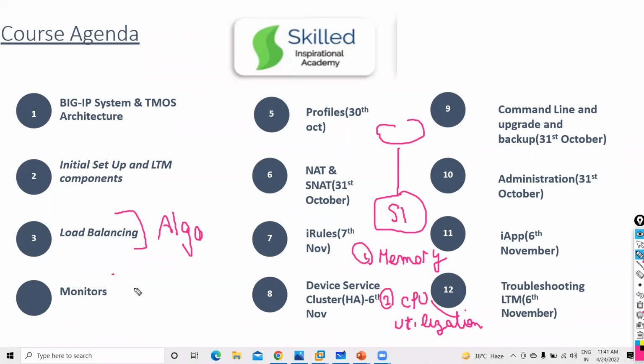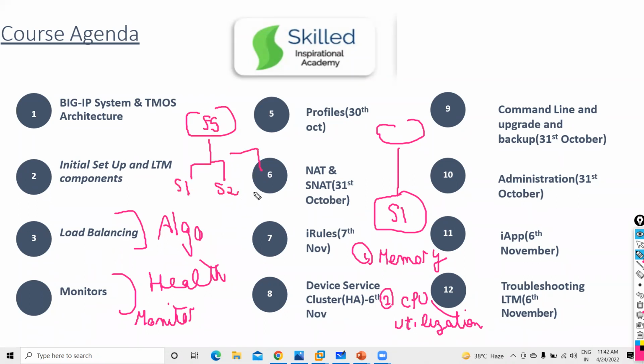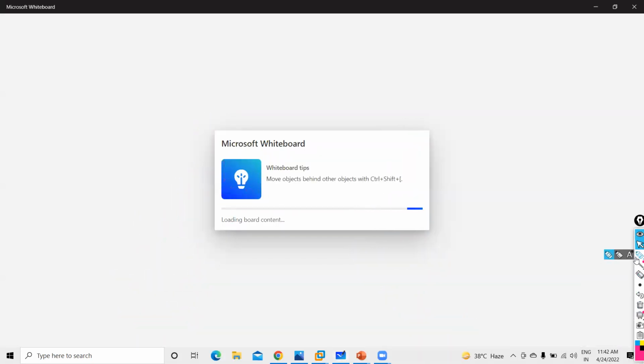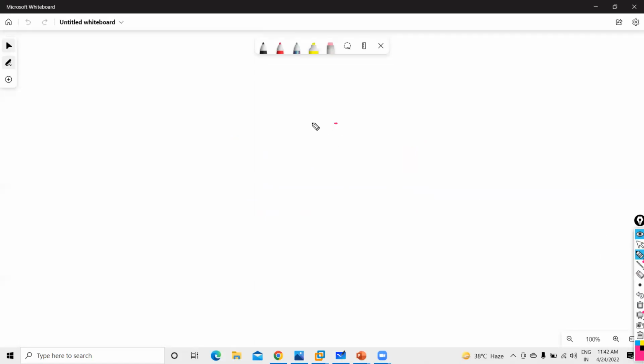The next topic, guys, is health monitor, which is very important. In most of the industry, without a health monitor, F5 will not work. It's like you need a BP machine to check your blood pressure. F5 should have a technique to consider whether a server is down or not. Let me give you one scenario in between, where generally you have a client. Let's say client 1, client 2, client 3.